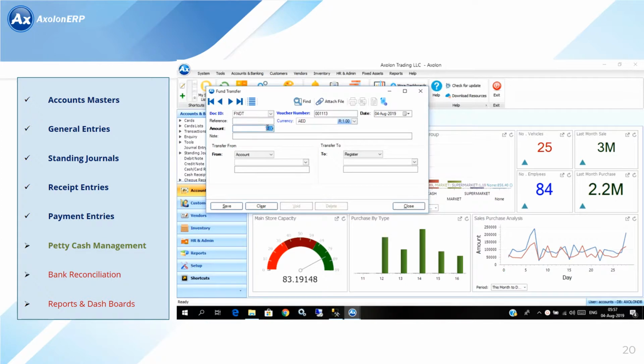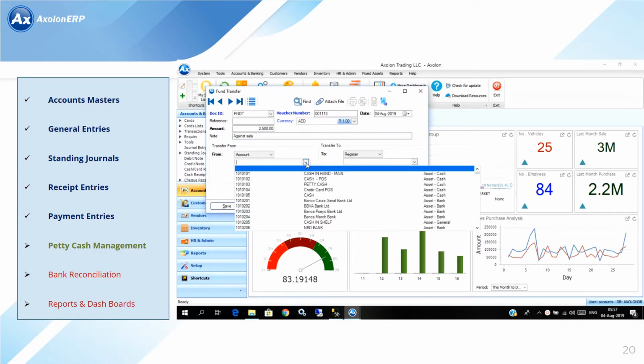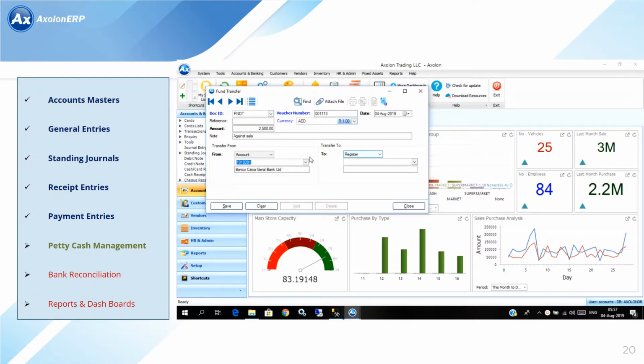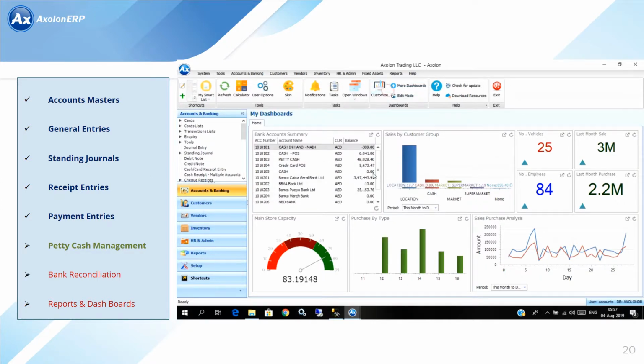Here just enter the amount how much you are taking, then we can put the narration. Then you can select from which account you are taking. Sometime you will take from main cash, or sometime you will take from your bank account directly. You can select the account over here. After that you can select your petty cash register, then save it. Then automatically the petty cash will fill up with that particular amount.